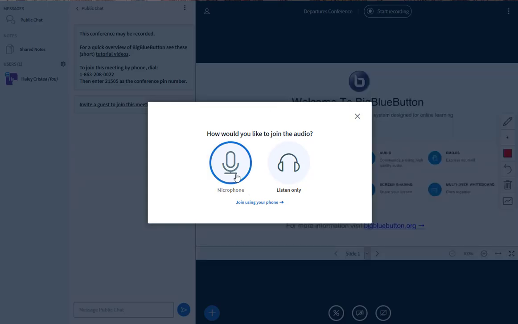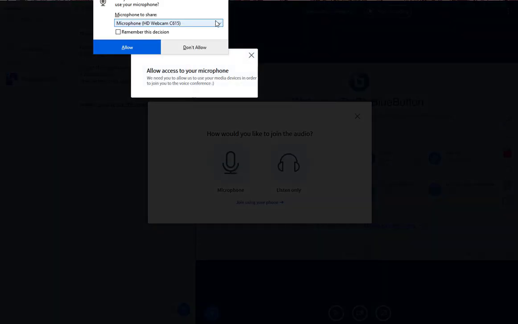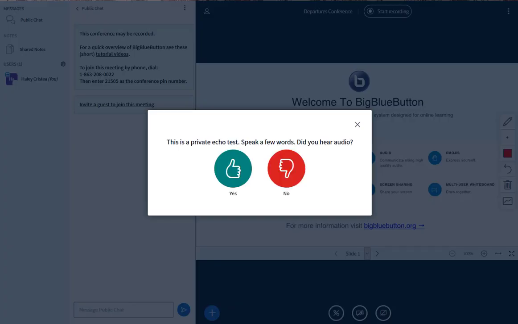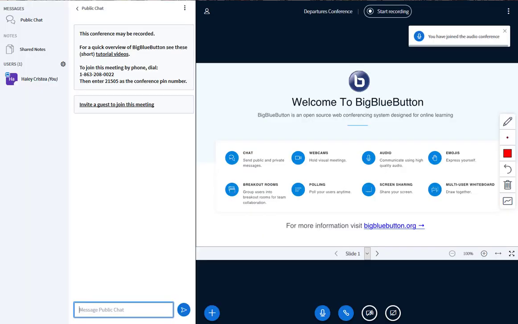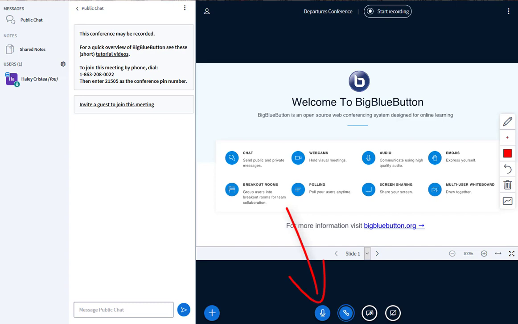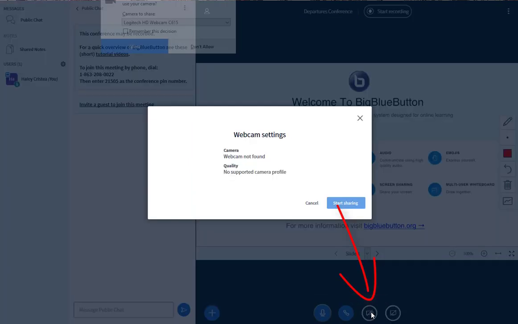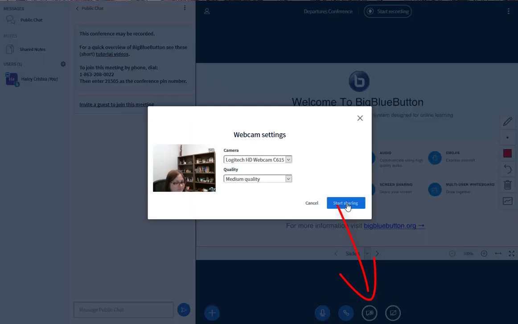A new tab will open and you will be prompted to select how you would like to join audio. If you select to join using a microphone, you will be prompted to grant access to your microphone and test your audio. You are currently the only person in this conference. You can mute and unmute as needed. You are now muted. You are now unmuted. You can then select the video option to be prompted to grant access to your webcam so you are visible to students.